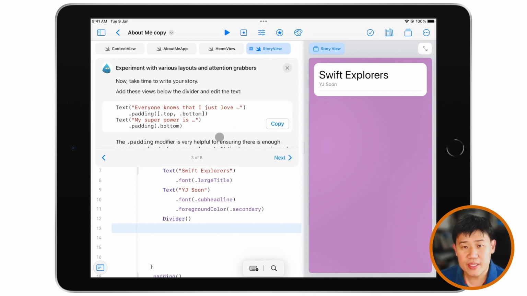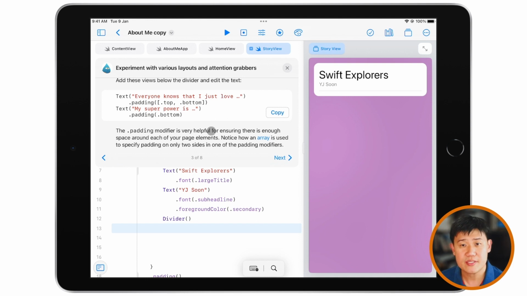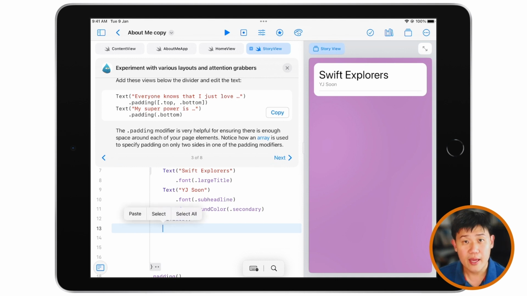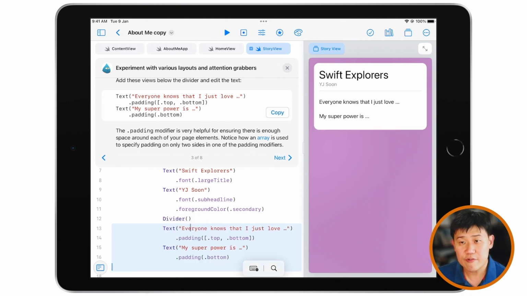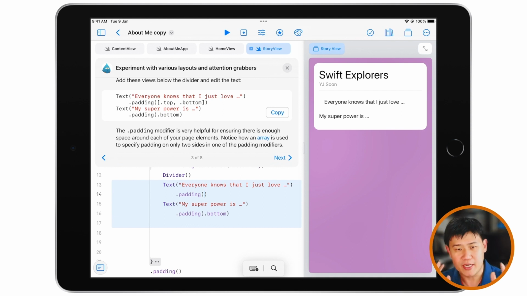Okay, and the next part says, okay, take some time to write your story. Add these views below the divider and edit the text. Okay, so the padding modifier helps you ensure there's enough space. So let's just copy this, and go down here, tap on the cursor, and you should be able to paste it. And you'll say, everyone knows that I just love ... And it's got this new thing called padding with top and bottom, which means that you have padding on top and below. But if you remove everything inside here, you've seen padding without these two things, right? Let's get rid of this real quick. What that does is it puts padding all around, top, bottom, left, and right. I can't tell if when I'm recording this is left or right, but you get the idea.